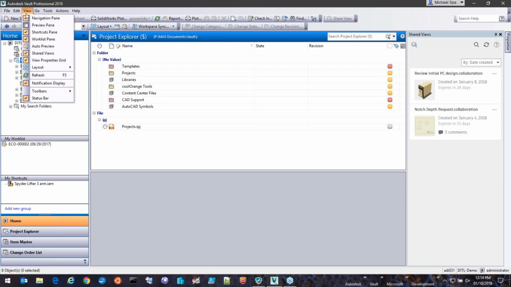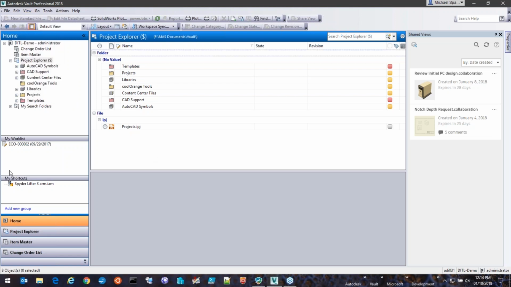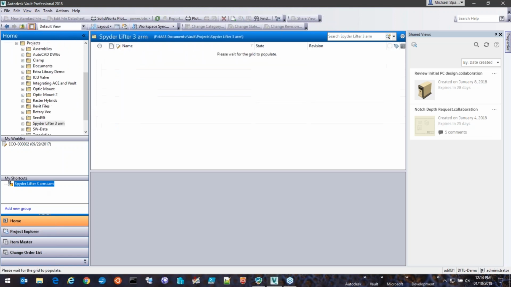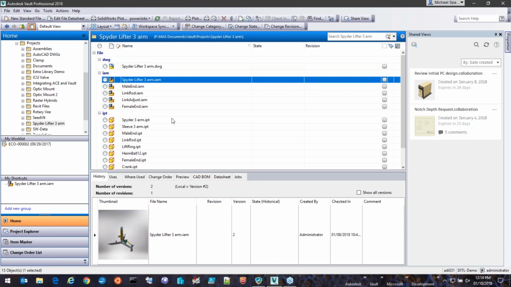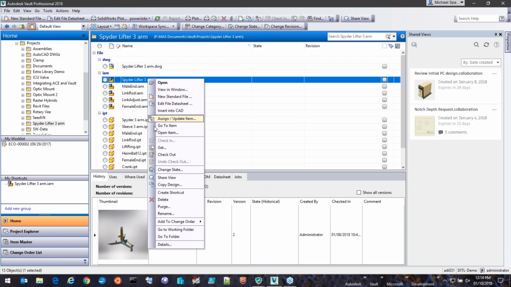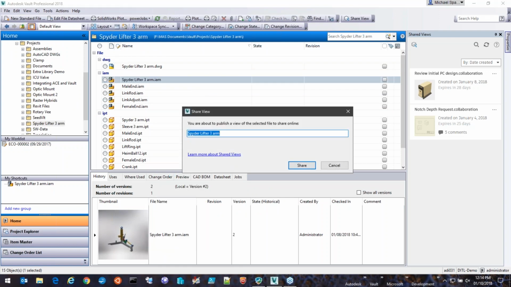So when you're into Vault Professional, basically you go underneath here, and you're going to have a new Shared Views panel that ties a new functional tool in. So if I were to go in and pick one of my sample files here, like a spider lift, to create a shared view and publish it, I just right-click on it and simply say I want to share a view. It's as simple as that.